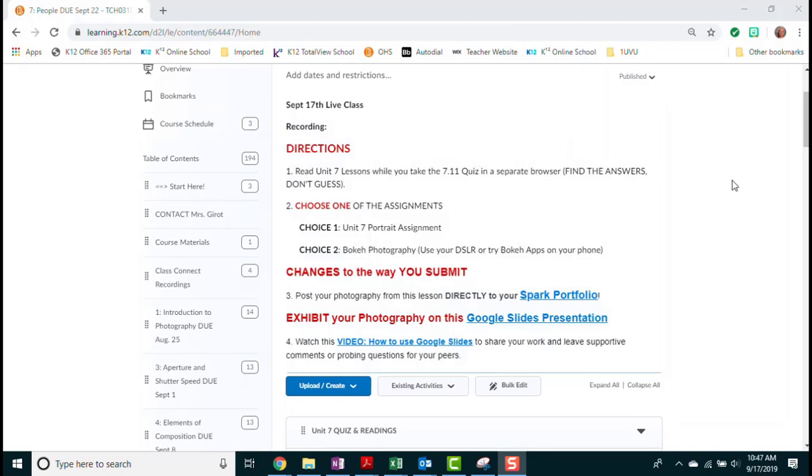All right, so there are some changes to the way that you're going to submit things in this class. We're not going to use a Dropbox from here on out, except for when you submit your final Spark portfolio. So you are going to be posting your work directly to your Spark portfolio starting now, okay?